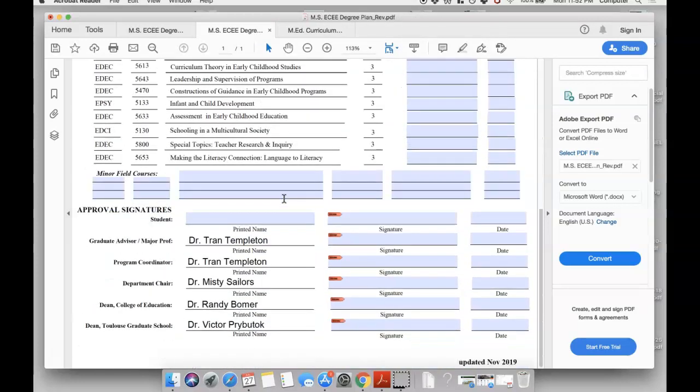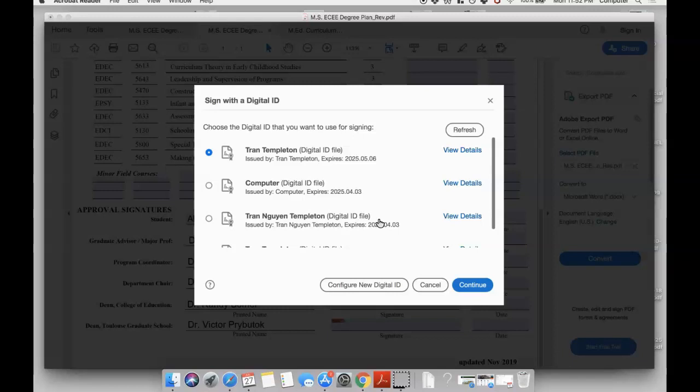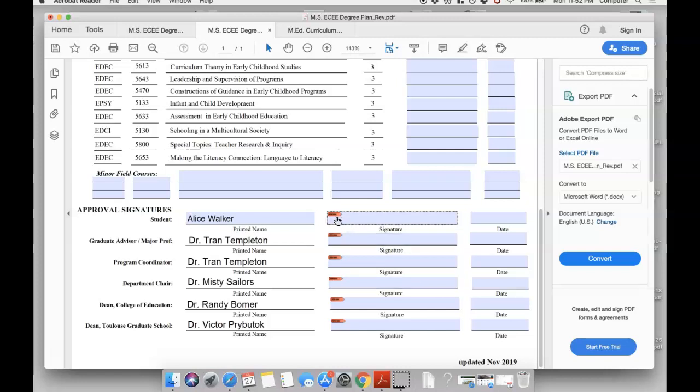typically the most challenging for some people, is putting your signature in. So once you've done this, and make sure you save it, you want to print your name in here. So let's say your name is Alice Walker, after the brilliant writer, and then what you'll do is have to add a signature. So if you'll see there are these red flags here, these are meant to activate the signature.